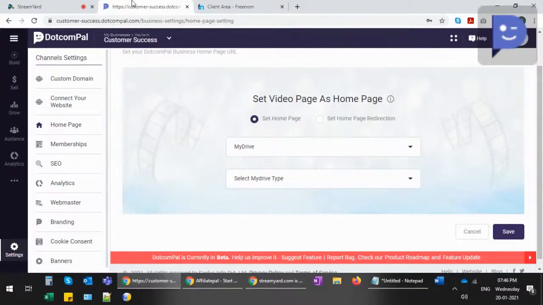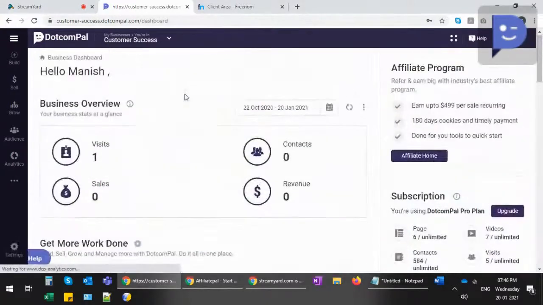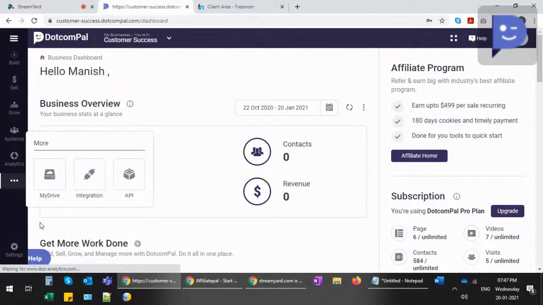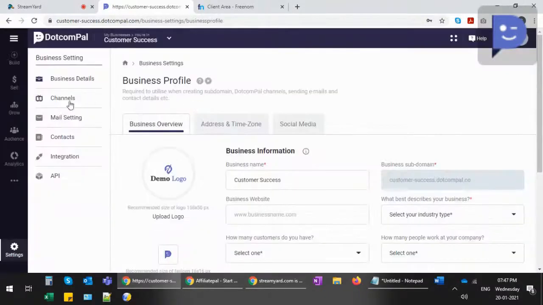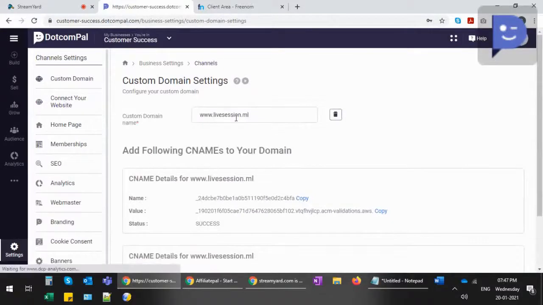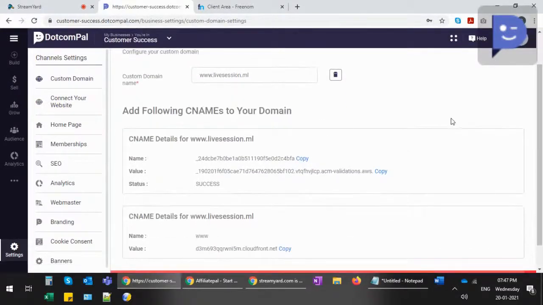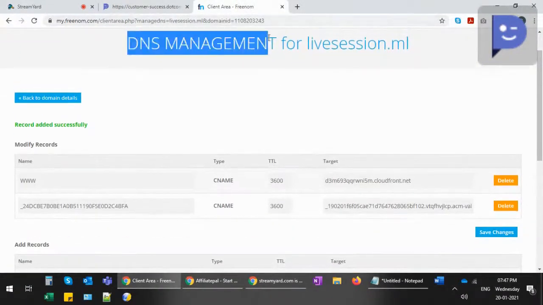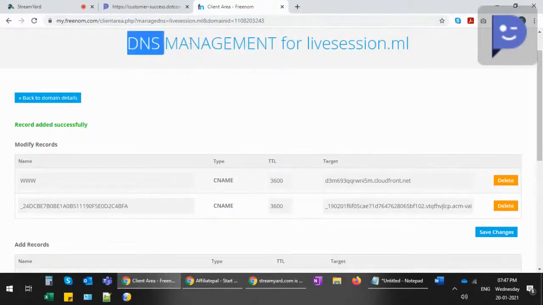So, if you want, I can quickly repeat this: you need to go to business settings, then channels, then you need to enter the domain and request for the CNAME. You will get a name and value, which you need to put into the DNS settings or DNS management panel of your domain provider's account. Here, you put the name and value, and click on save.